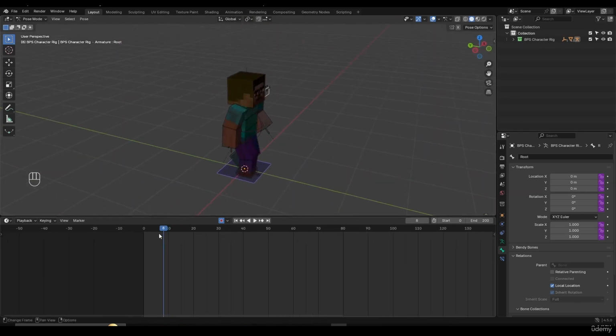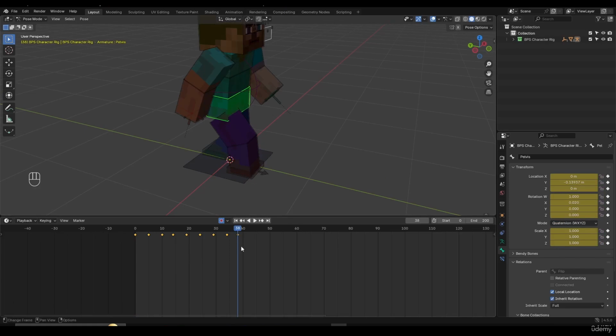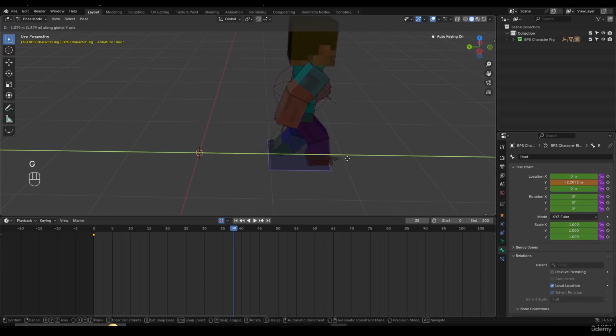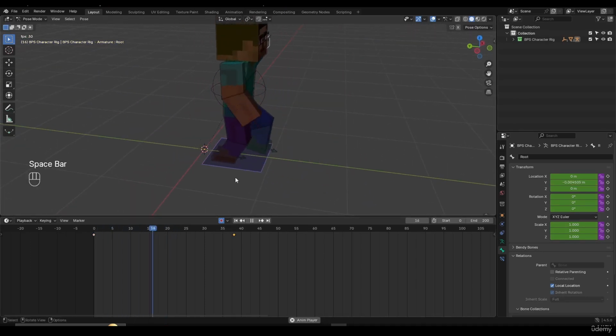So now what I'm going to do is I'm going to go to frame 0, press on I to set a keyframe for the root bone. Then I'm going to go forward. Let's see which the end frame is. So for my walk cycle, the end frame is 38. So I'm going to move the root bone towards 1 meter or 1.5 meters on the y-axis. And then let's see how it looks.